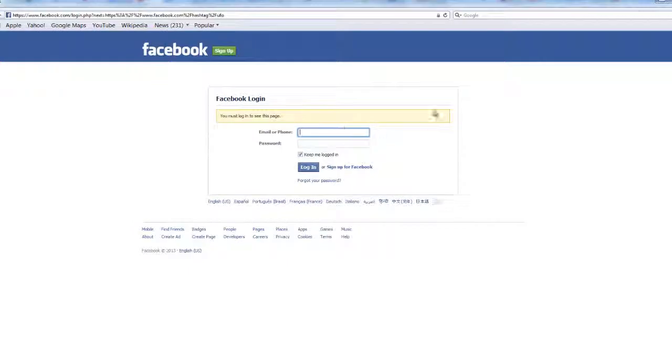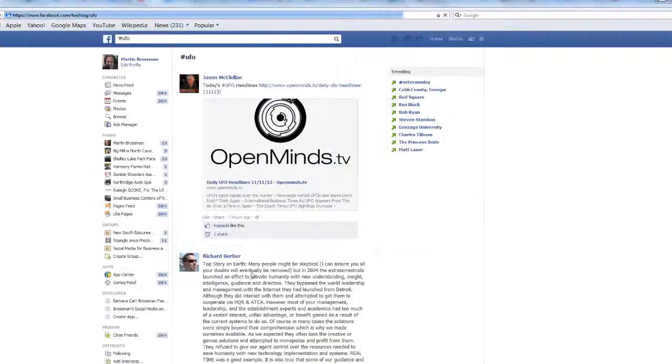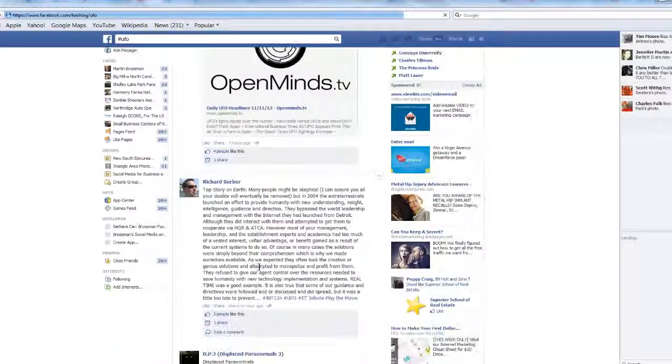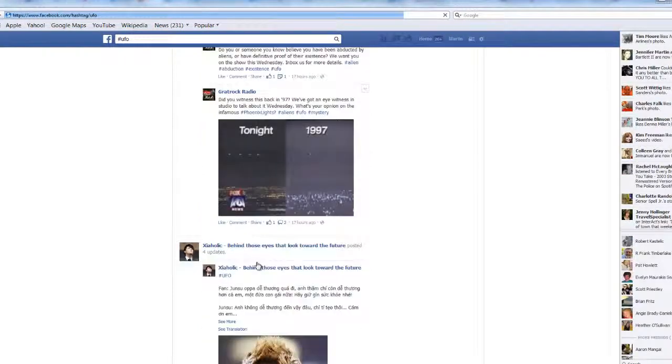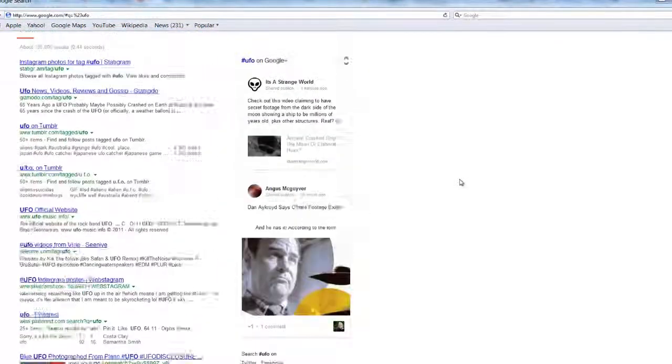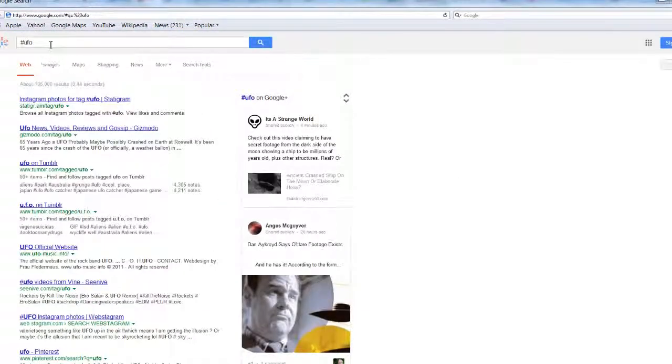And I'm going to click on Facebook. And here it wants me to sign in before it'll show me that information. So I'm going to sign in. Then it's going to show me all the people who have made their content visible on Facebook using the hashtag UFO. This is a really useful tool.